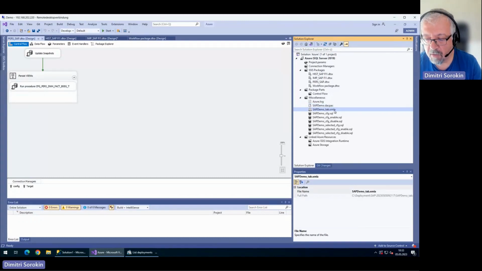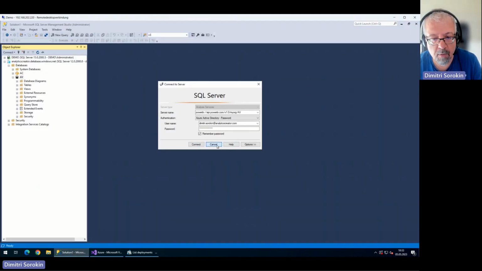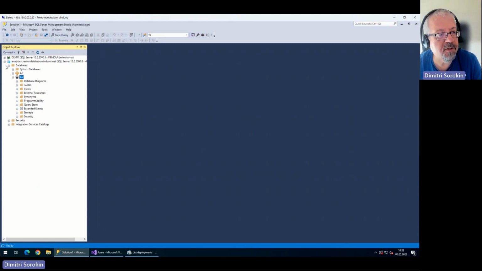There is an XMLA file containing the definition of our Power BI model, and some SQL files containing the content of the SSIS configuration table. This table will be used to configure the generated SSIS packages. Okay, and now I can execute the workflow package, and my data warehouse will be filled with the data from the SAP system. I already did it just to save time.